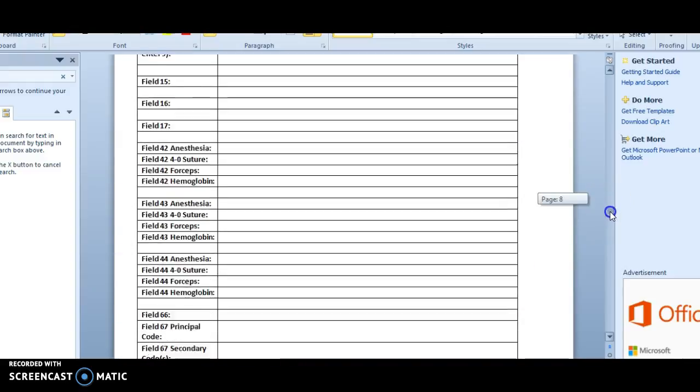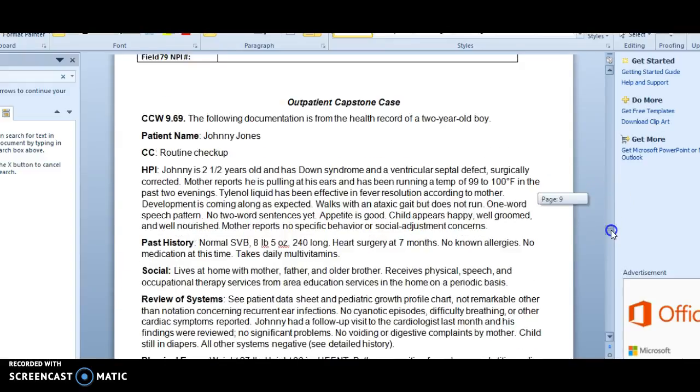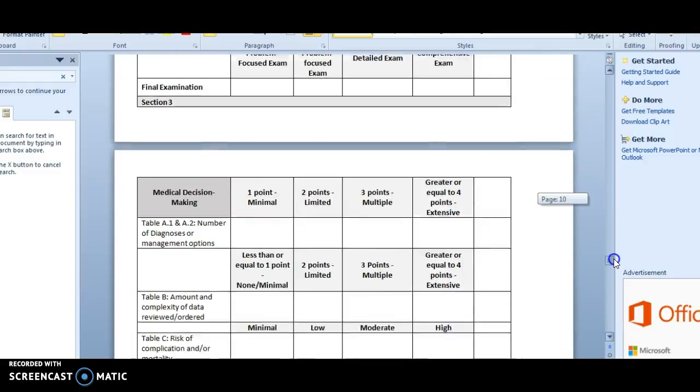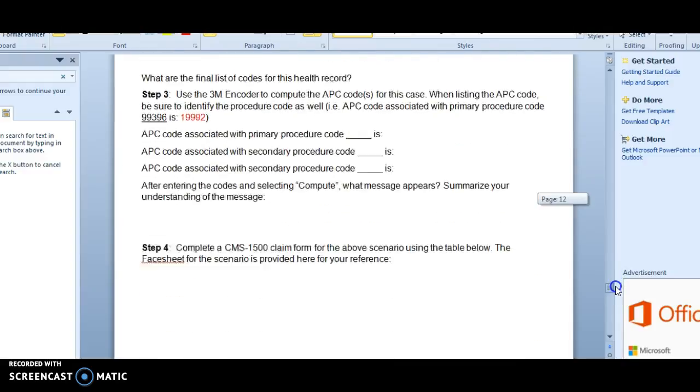So you'll do that, and then you'll go on to the outpatient capstone case, and you'll do exactly the same thing for that one that we just did in this process.